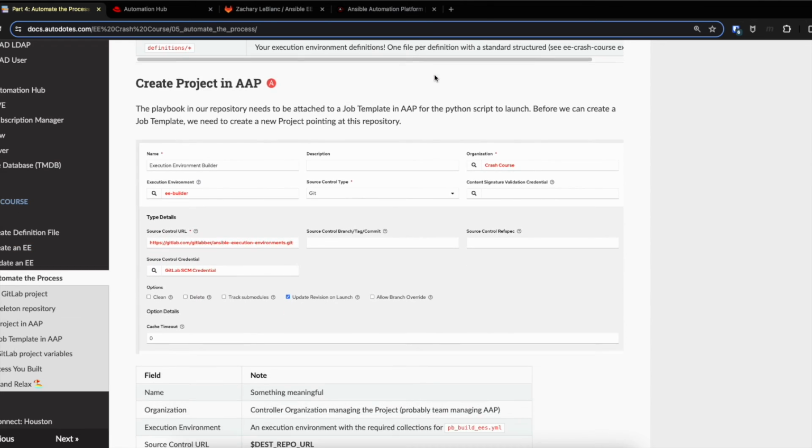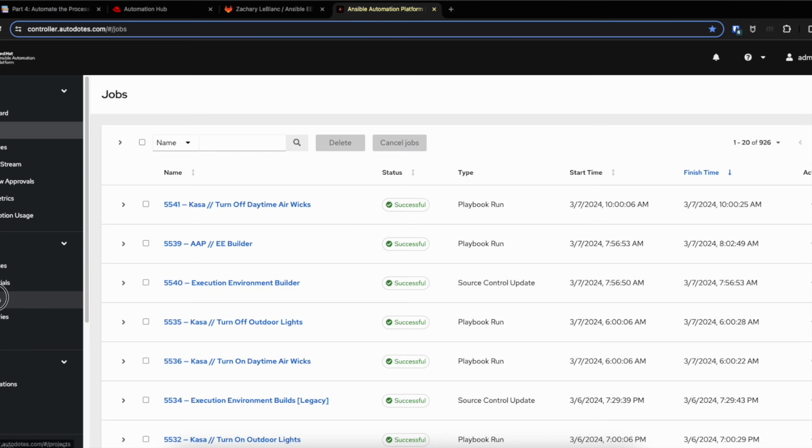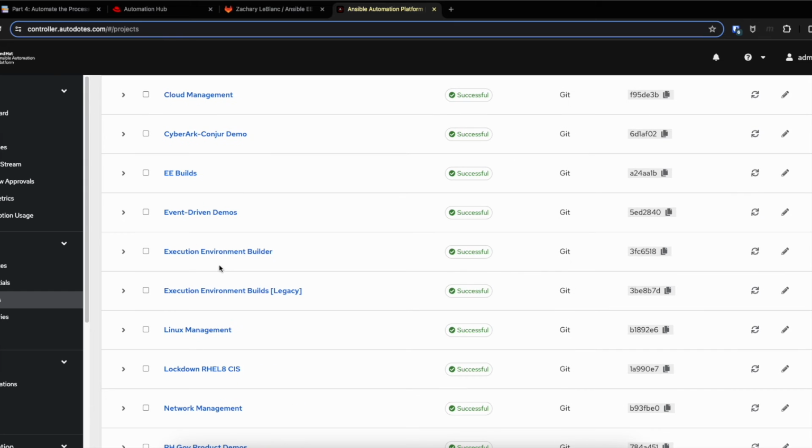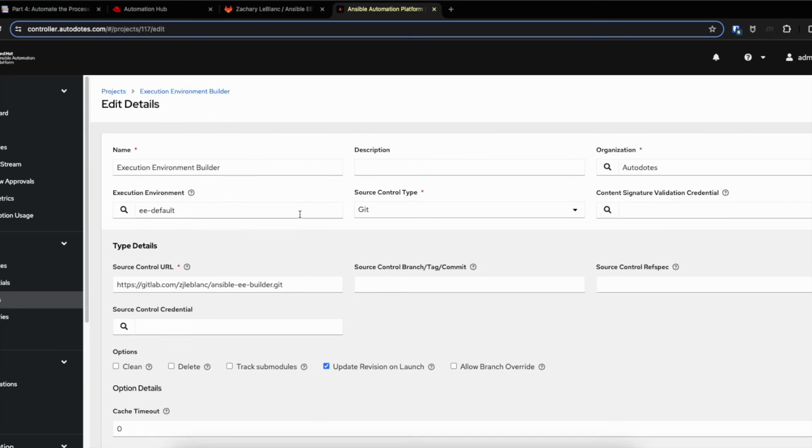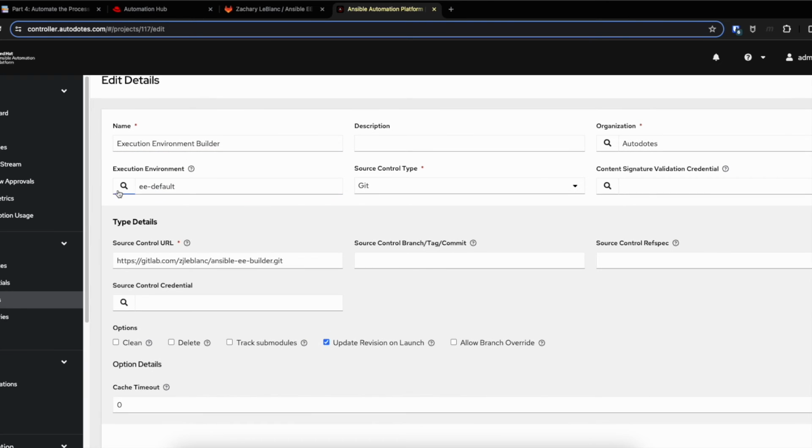So step 1, we're going to go into AAP, the controller, and create a project. I've already done this, but I'll go over to my projects tab. I've got this execution environments builder, and I'll just click edit to show what it looks like. I've named it. I've actually associated it with an execution environment.